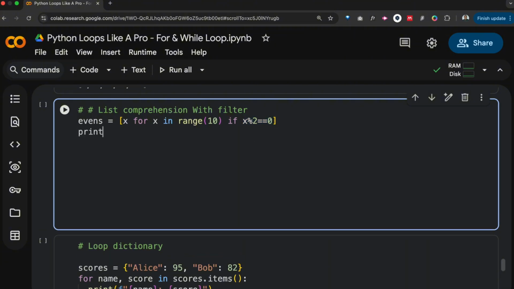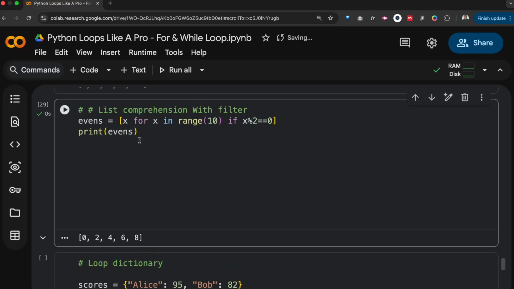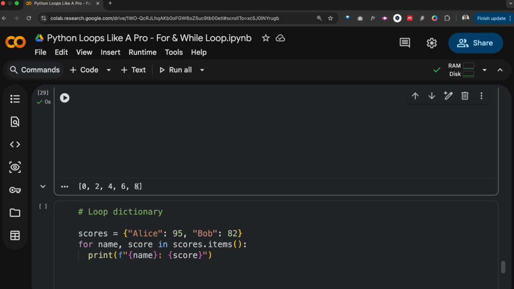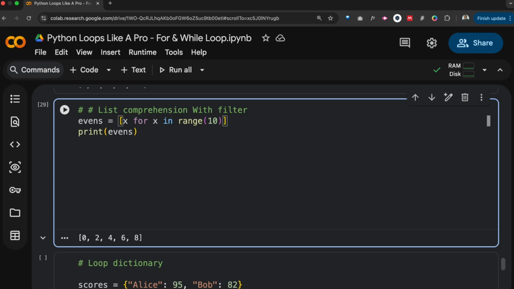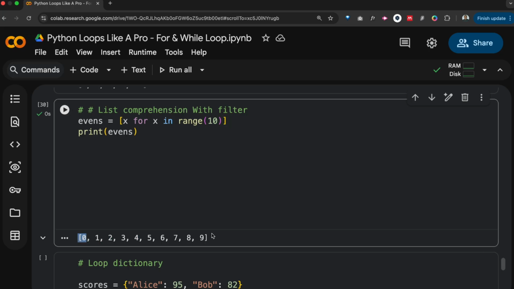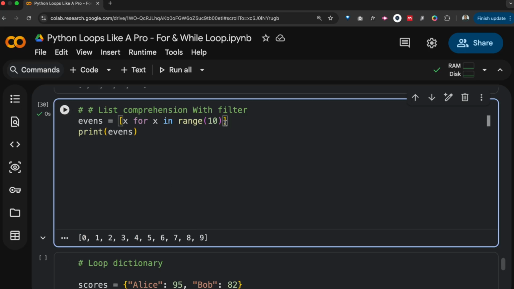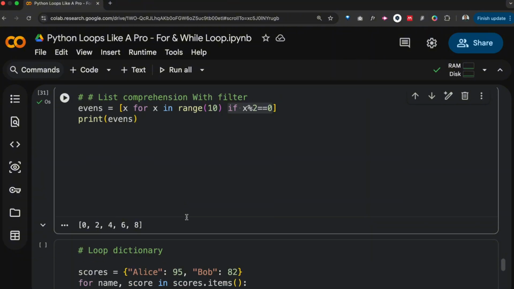So I'm going to say print evens so we can see. And when I print, you can see 0, 2, 4, 6, 8. So we're printing just the even numbers. So this is list comprehension with a filter, because without the filter we would have had something different. If I remove this, it's just going to print all the numbers. But because we need just the even numbers, we add the filter, and that will give us just the even numbers.